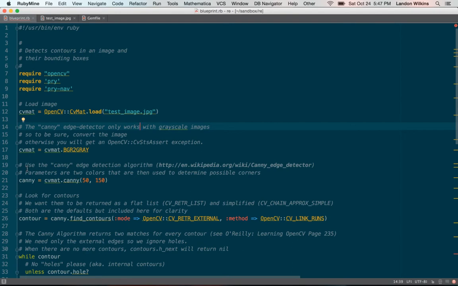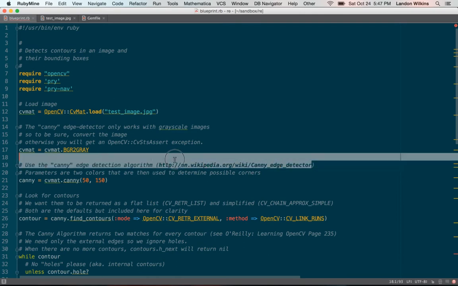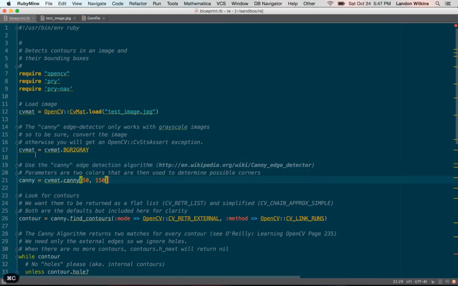Okay, so that's interesting. Use the Canny edge detection algorithm. Parameters are two colors that are then used to determine possible corners. Corners, huh? I wonder what colors those are.